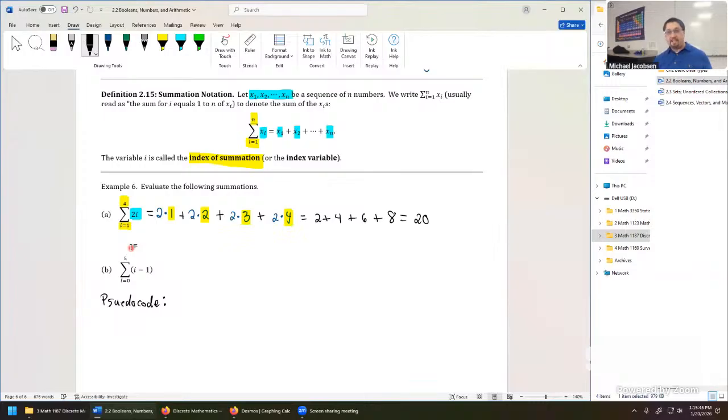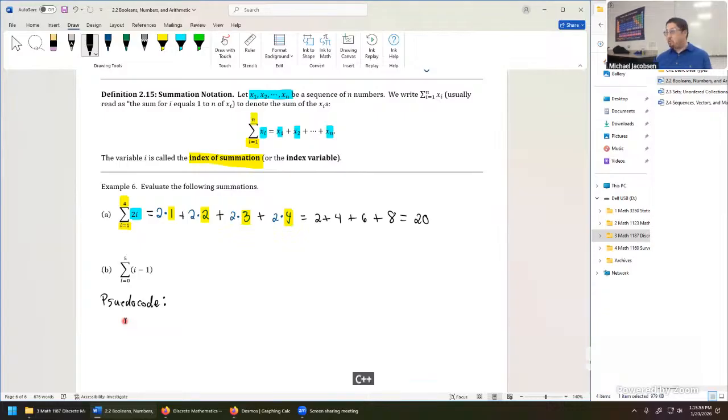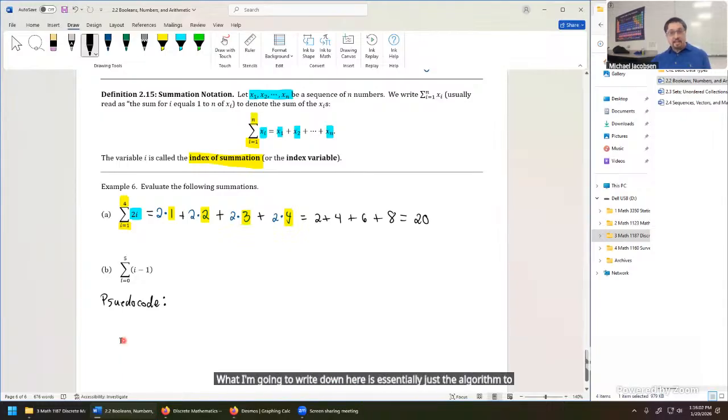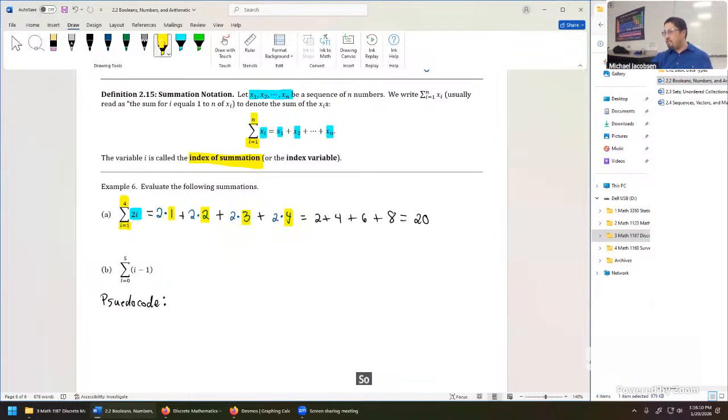By pseudocode, we mean something that we could adapt to any kind of computer language. Maybe it's R, like we're about to demonstrate in class, or maybe you have C++ or Python or something else, maybe more exotic, just ready to go. What I'm going to write down here is essentially just the algorithm to get the result. And you would know all the things that you have to include into this code to adapt it into your programming language of choice. So the code is going to start off by, well, we're adding things together.